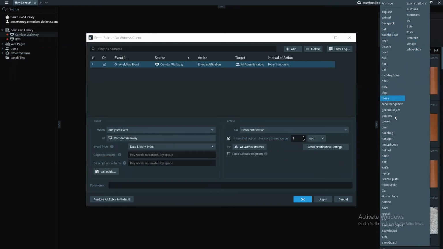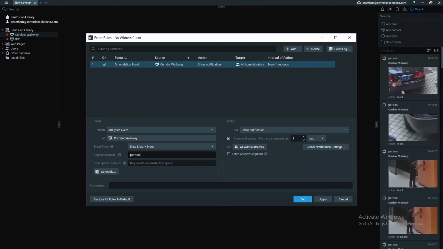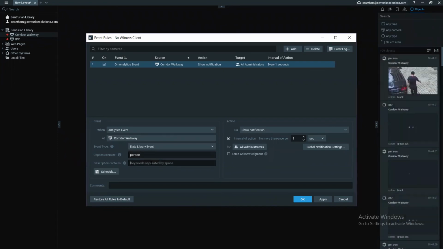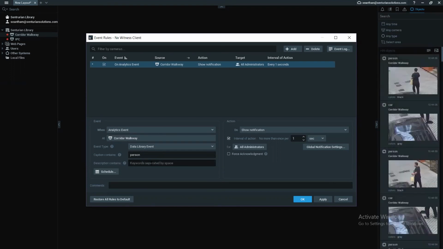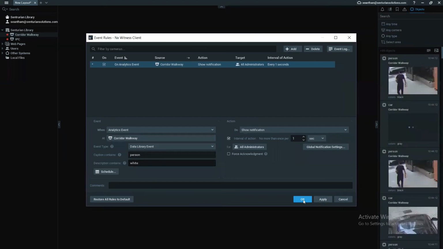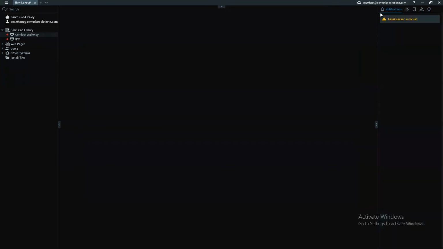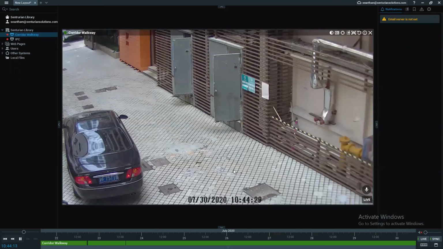So for example, I want to have a live alarm of person. I just type person here in the caption, right? So any person that walks past, if a person is detected, the alarm will pop up. But I do not want just to identify a person. I want to identify a person who's wearing maybe a different color. So maybe white. I'll click in white here, and then I'll apply and OK. So when there is a person wearing white appear on the screen, the alarm will come out.